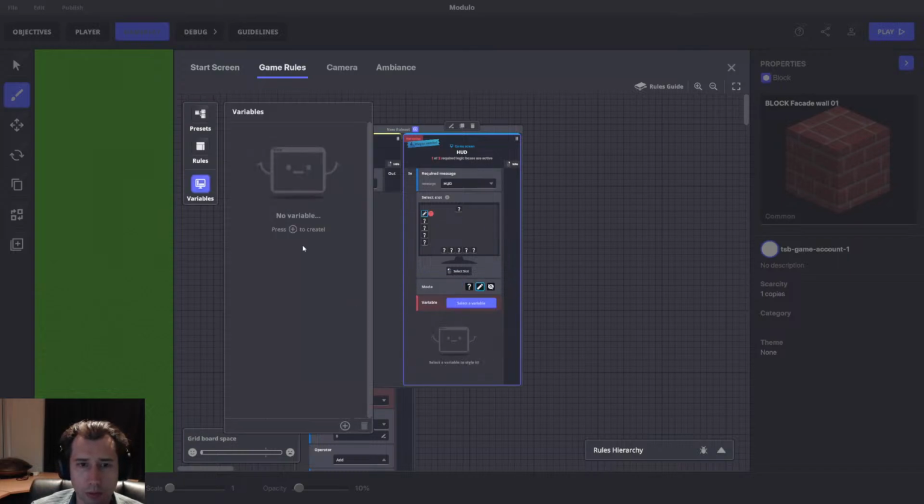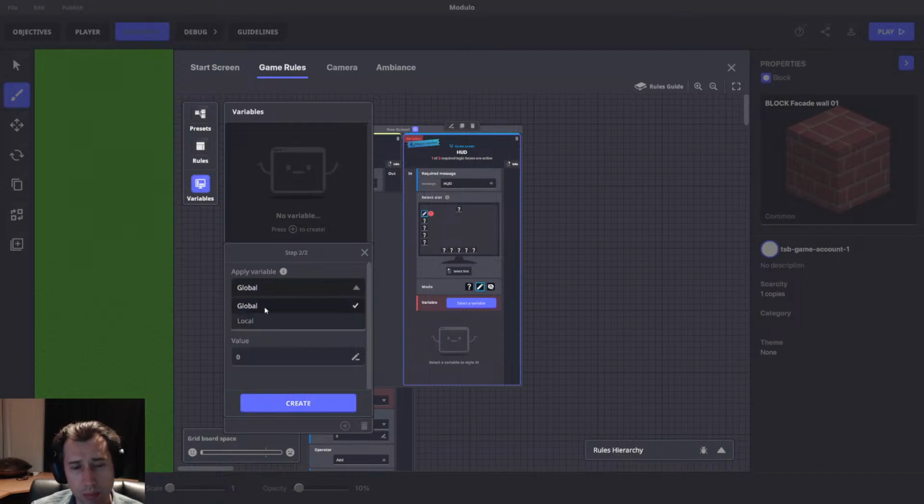So the first thing we're going to do is add some variables. So we're going to have a number. It can be global or local. Everyone sees global, only the local player sees the local. Doesn't matter in this case. And we're going to say math operation 1.